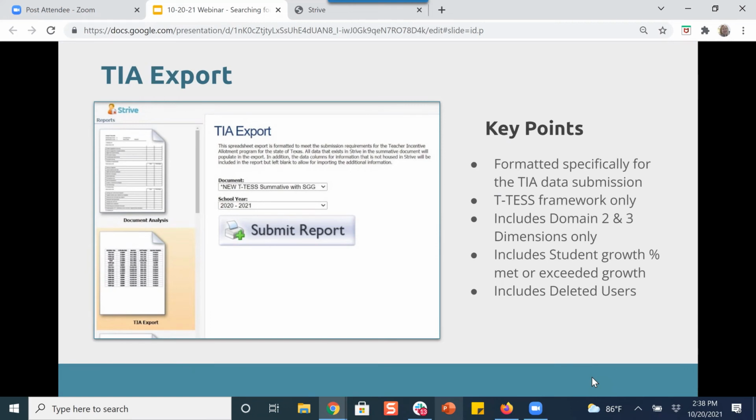We're only using the summative because it includes the student growth scores. And what this does is it only includes domains 2 and 3, so it also aligns exactly with the spreadsheet that you have to submit. It does not give the words, so you don't have to do a find and replace. It gives you the scores. And it will also calculate that percentage of student growth that either met or exceeded growth, which is also a requirement for the teacher incentive allotment report.